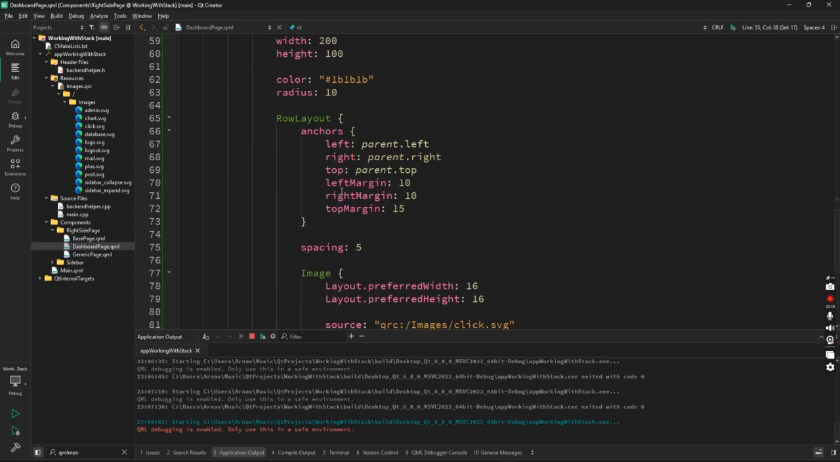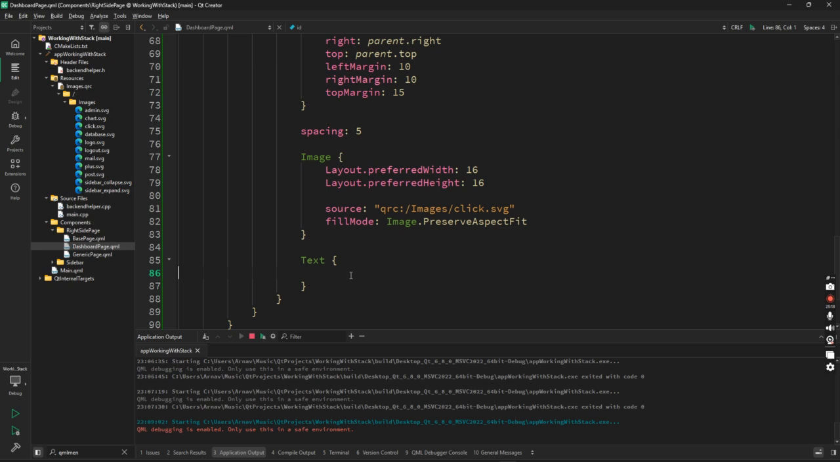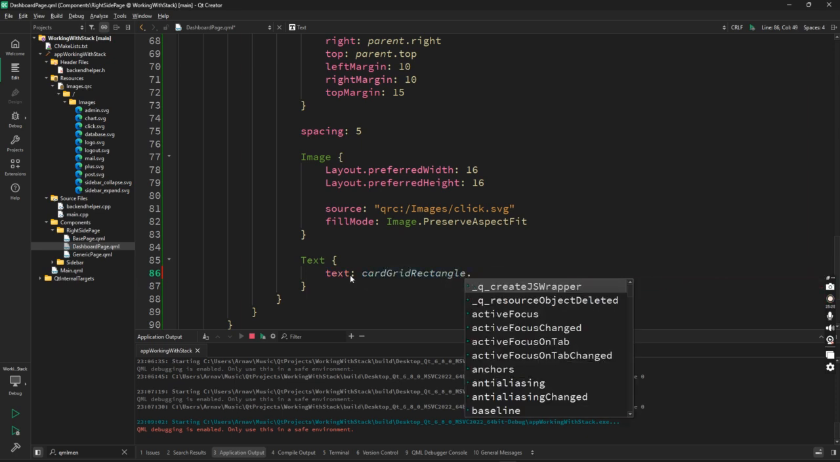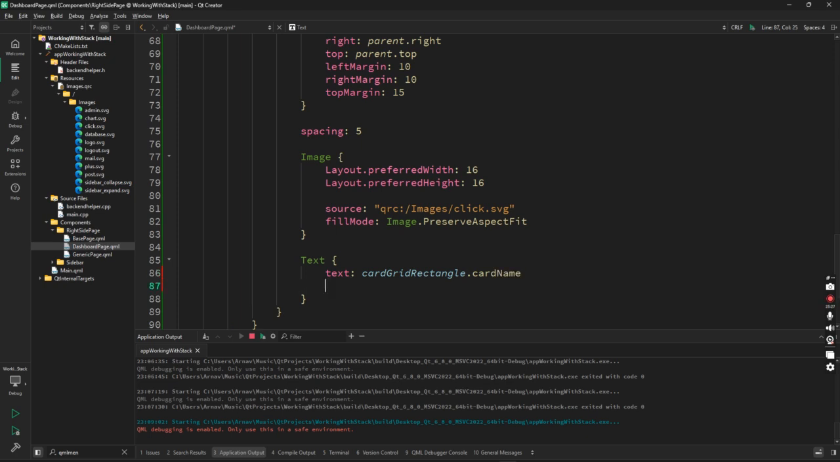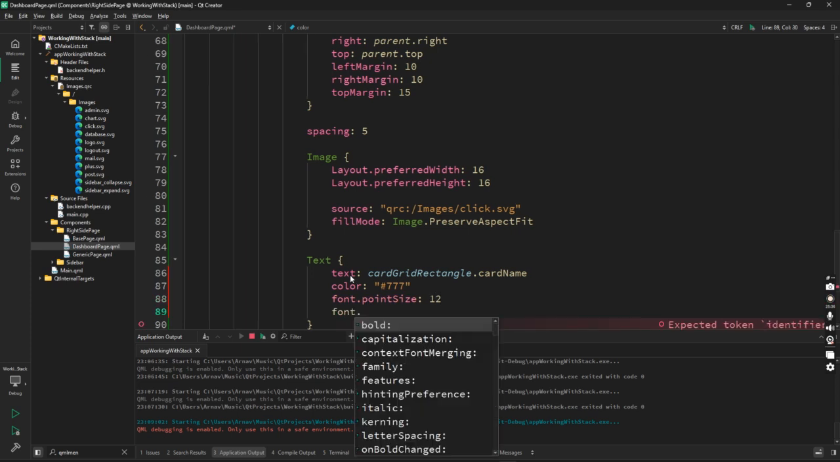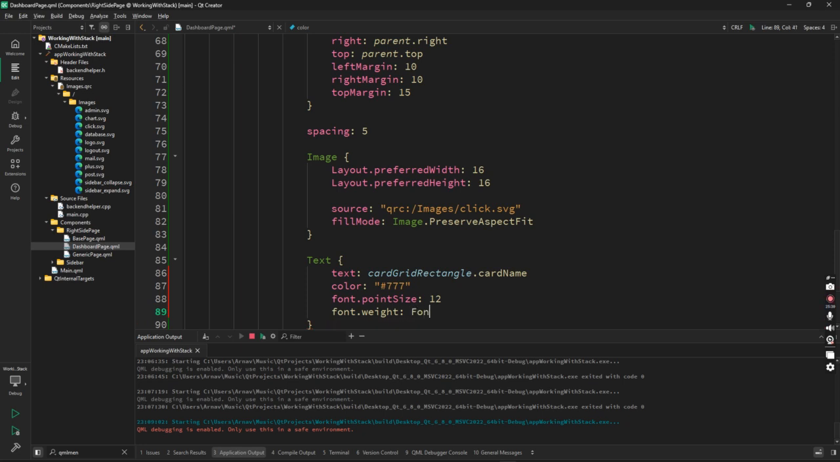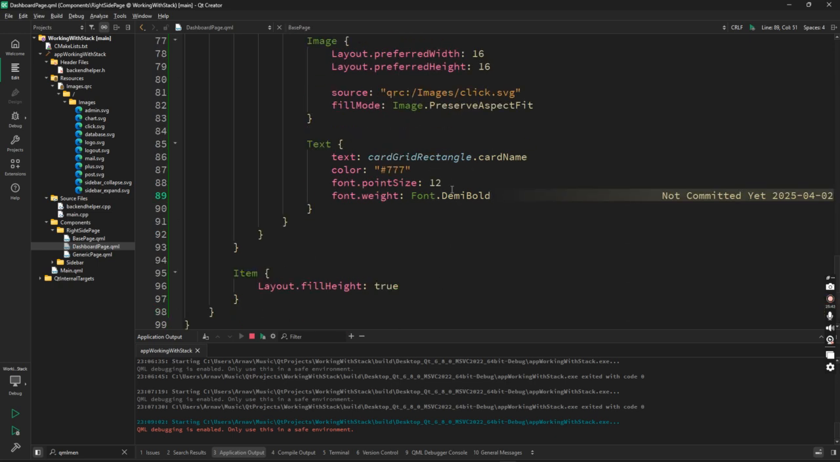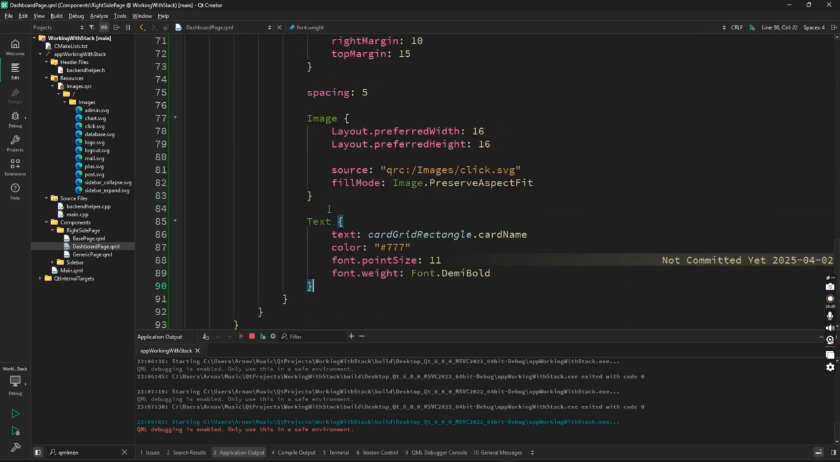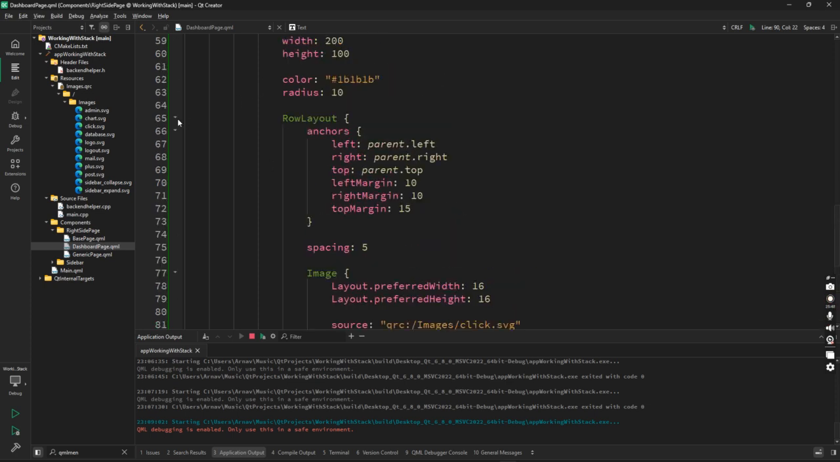So I'll say the text will be cardGridRectangle.cardName, and the color of the text will be let's say gray, so it's something like 777. Font.pointSize will be 12. Font.weight will be Font.Normal, not normal, let's make it demi mode. Let's reduce the point size, and so this is the top left.